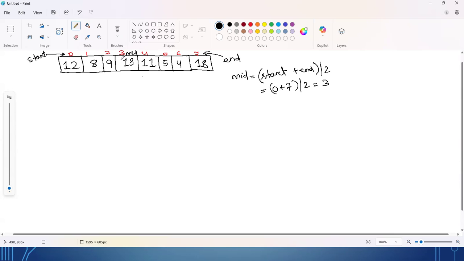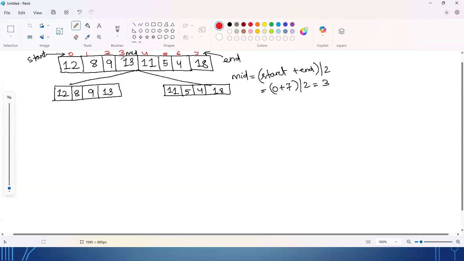Merge sort says that you have to apply divide and conquer. But first of all, let us divide the array. How will we divide the array? You divide the array from the beginning, that is from start to mid, as one array, then from mid plus one to end as another array. That means my first list will contain 12, 8, 9, and 13. The second list will contain 11, 5, 4, and 18.